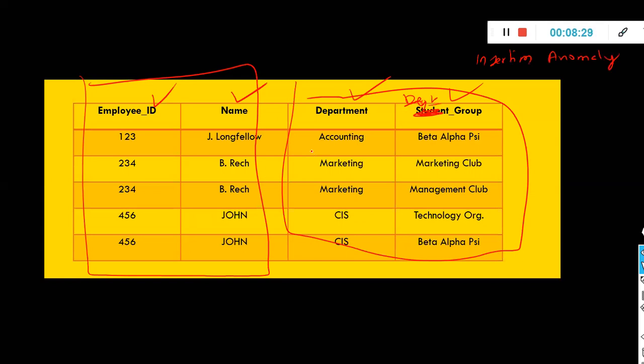What do you mean by insertion anomaly? Supposing you are going to create a new department in your office. Let's say you want to have a sales department, and there is some group, let's say sales_west, some group name, and the department name. But in this table, the employee ID column is a key column, a primary key column, which means this column should not have any missing value.